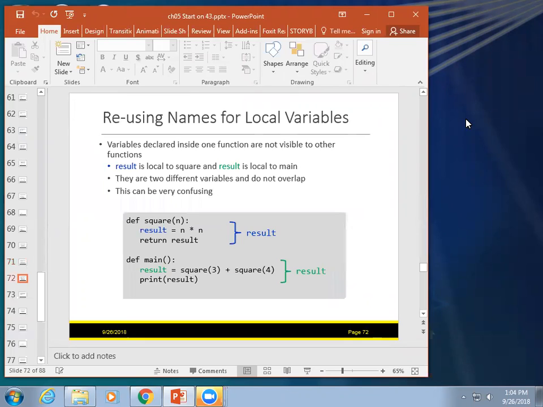All right, reusing names. You can use the same names over and over and over. A lot of times in class, I will use the same name, but you don't have to. And I actually most of the time don't because I don't like reusing the same names, but you can. In this example, they have result used in two different areas. So the result inside of square is only valid in square, and the result inside of main is only valid in main. And even when they print result again, that's printing the result from main.